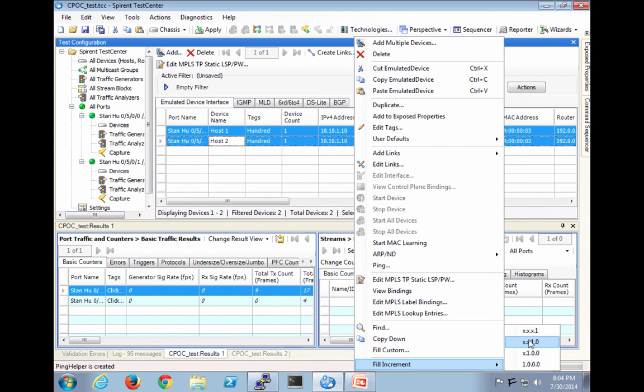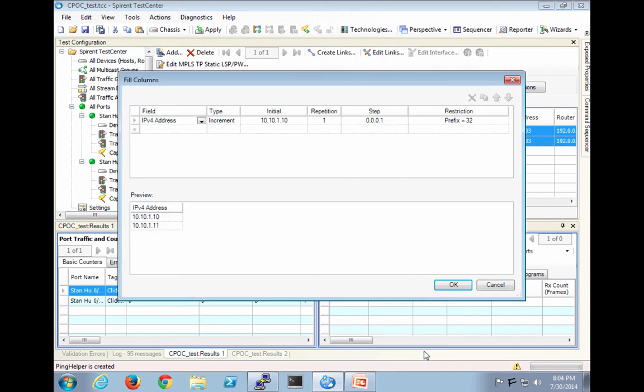10.10.2.10. So if I had clicked fill increment, then the second line, 10.10.1.10, would become 10.10.1.11. We don't want to do that. So I'm going to go to fill custom, and I want to step the third octet by 2. Now, as you can see, clearly with only 2 devices here, I really could have just done this manually as well.